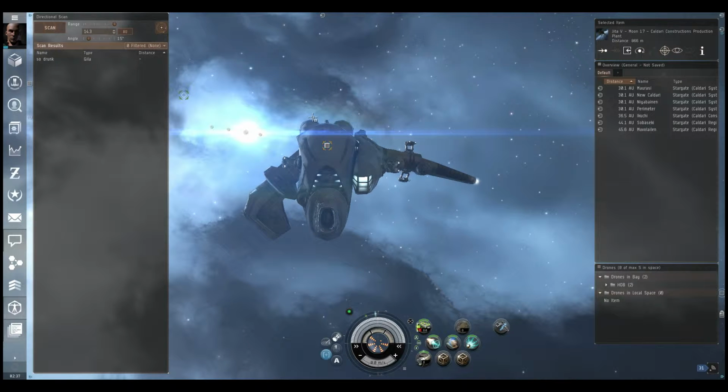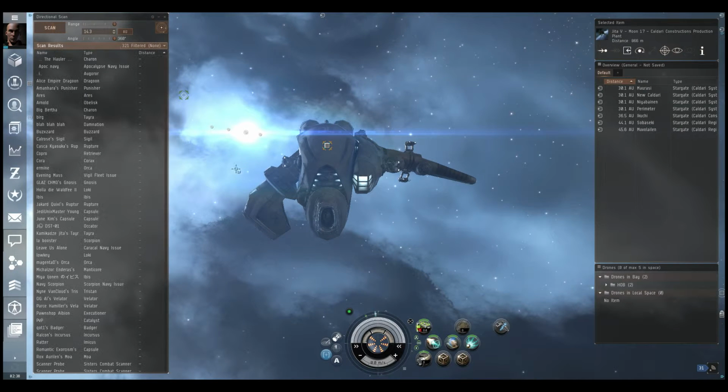Let's say, for example, you came into a system and you were looking for targets. You would do the exact same thing. You would get it down to a 5% angle. The range, if it's within 14.3, great. You can then warp to locations in that path and try to find them. Okay, so that's really briefly how you would use the directional scanner.